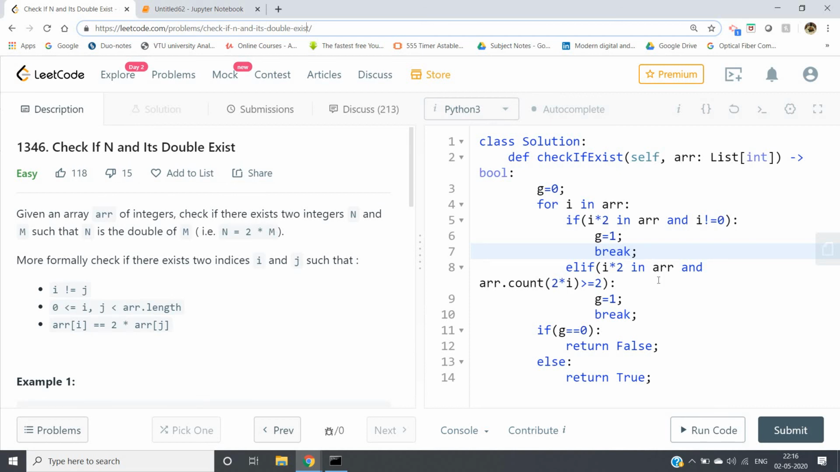This kind of problems are very important for the placement process. And this is all for this video. I hope the concept of how to check whether a particular element is a member of a list or not, this idea is clear to you.